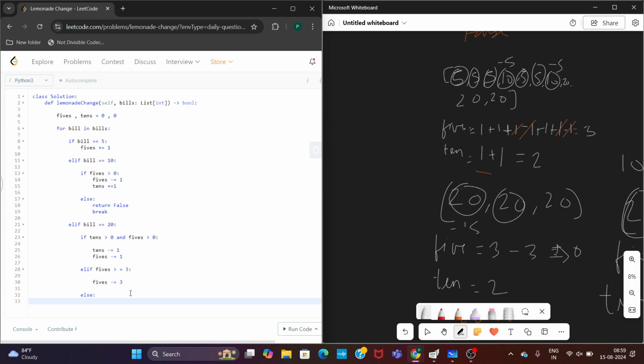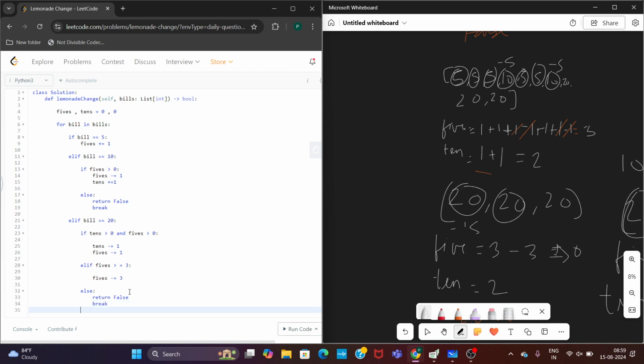Else if our fives is equal to 0, it means we have 0 fives. We will simply return false, and break from here. Then at last, if all the conditions are satisfied, you will just return true. Okay, now let's try to submit it.